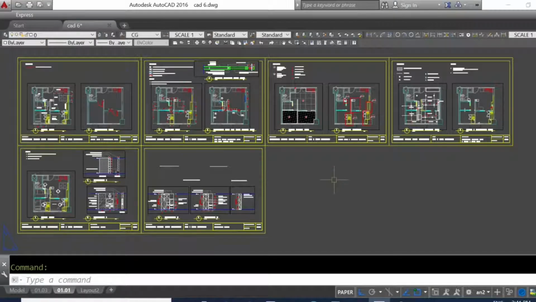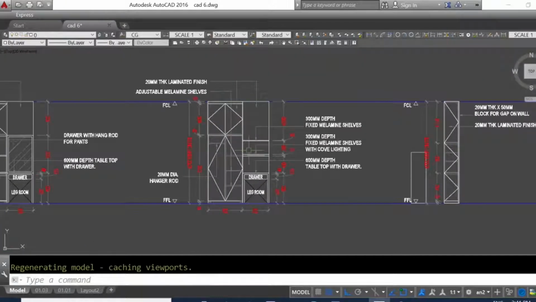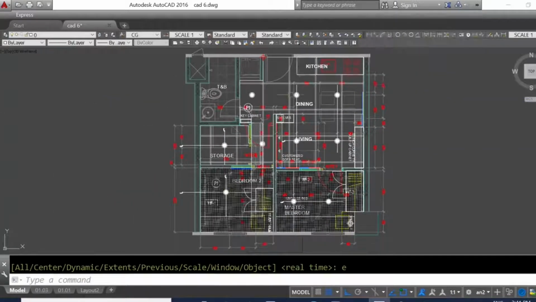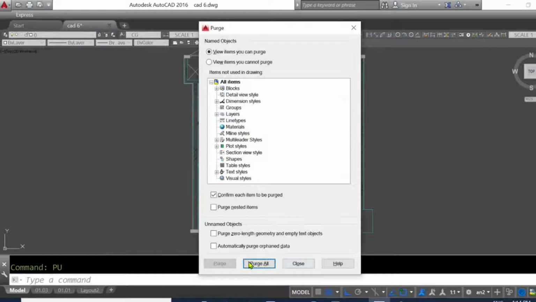In your CAD drawings, go to Model Space and delete everything that you don't need. Zoom Extend to make sure that it's the only drawing that you have retained. Purge all items.